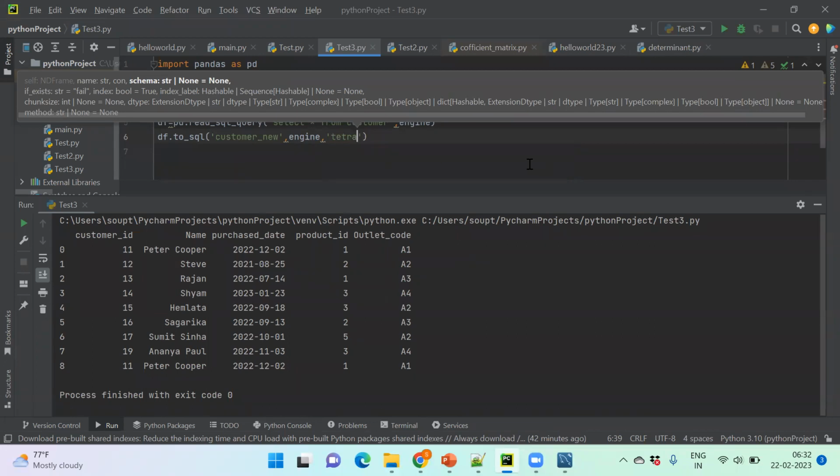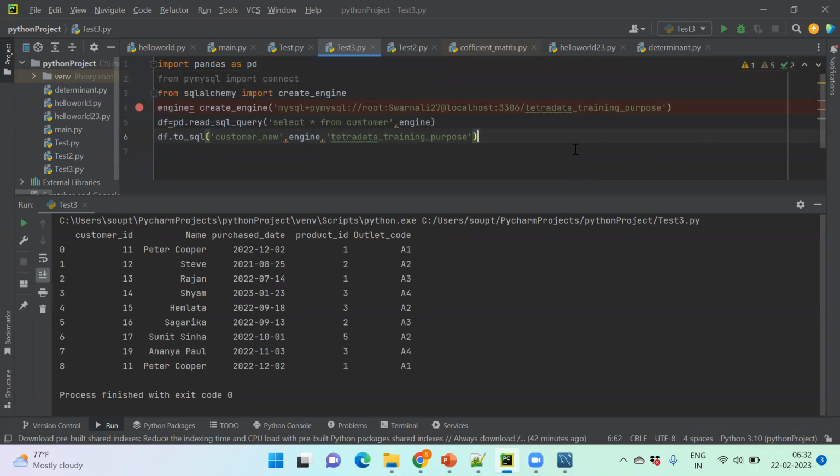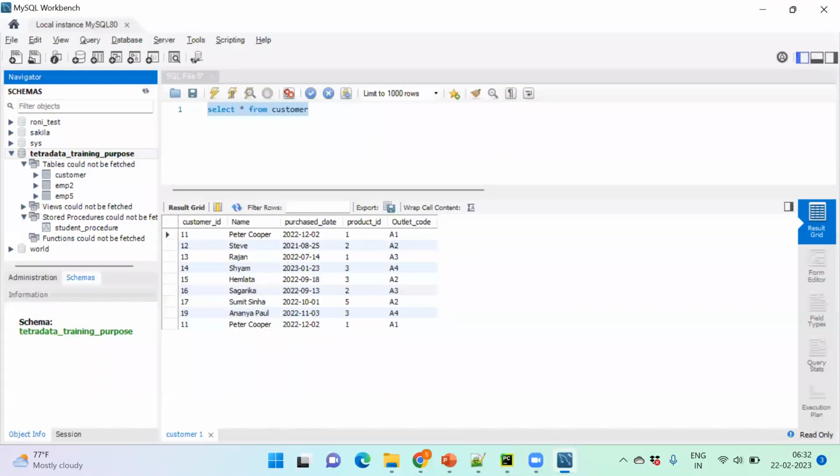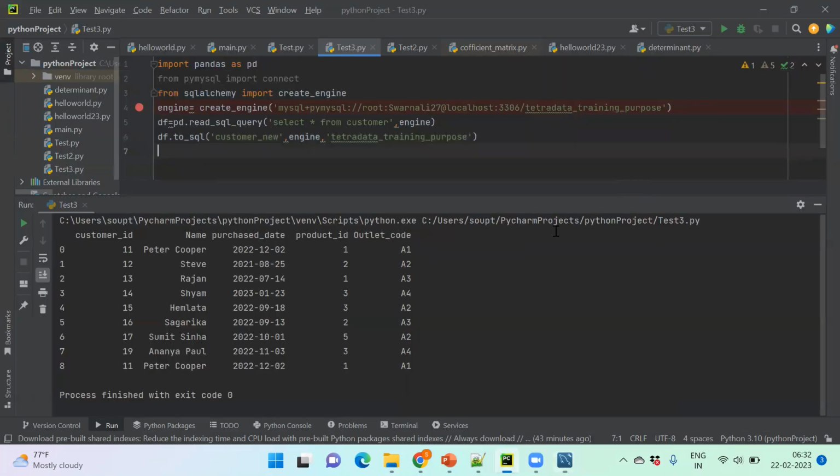What is the schema? Teradata training purpose. Fine. So I'm just putting the to_sql over here. I'm creating the new table, customer new. We can just check, customer new is not there. It's fine. Let me run it and let me check.